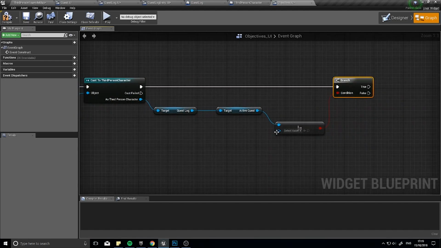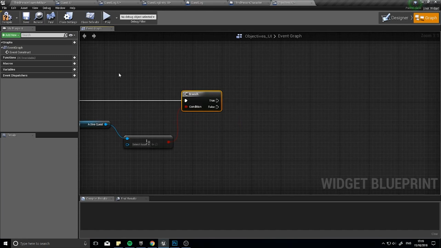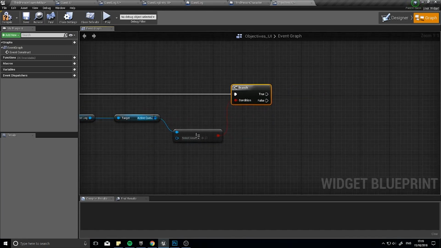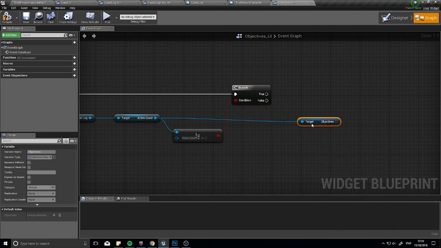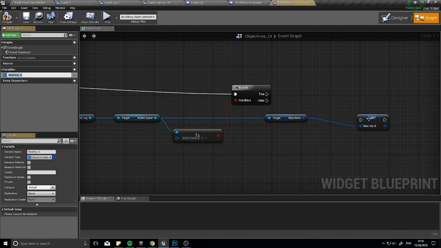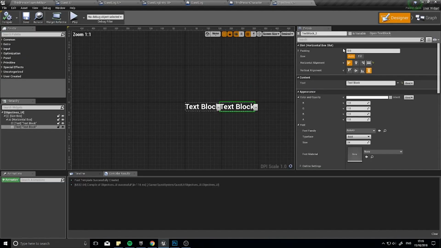So, not equal to, go into the condition of that branch there. So if my active quest is not empty, it's going to carry on and display some text. So with the active quest there, I can drag this out and get the objectives, like so. And what I'm going to do is store this as a variable, promote to variable, and let's save that as objectives. So this is going to be the objectives UI, so it's going to show multiple objectives.